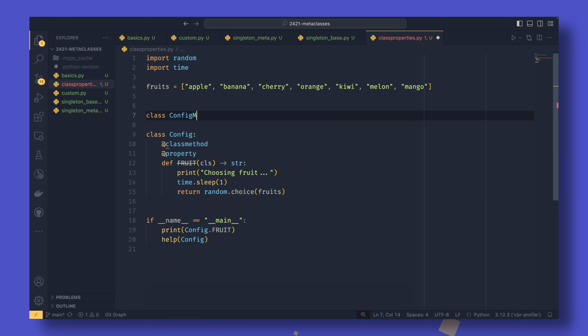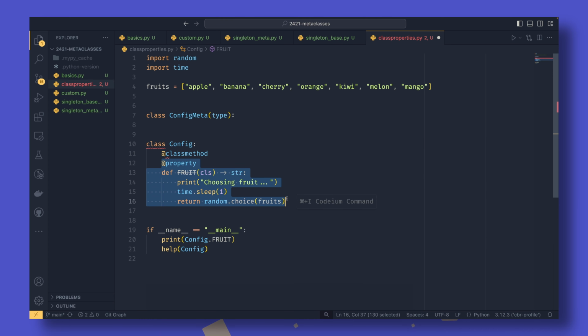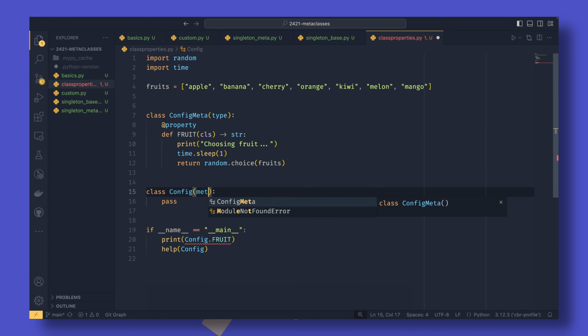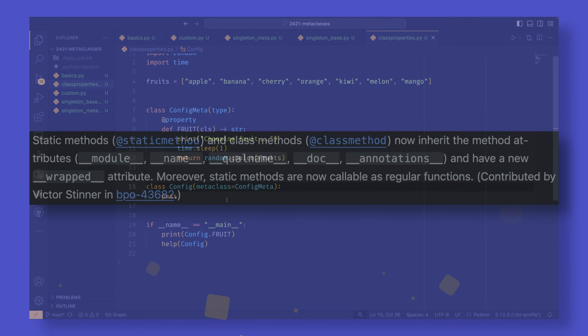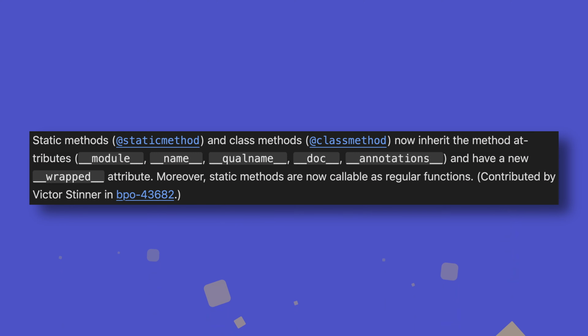I talked about this bug on the channel before in my Metaclasses video, suggesting that the use of Metaclasses to define class properties is one way to get around the issue. Another way is to utilise the dunder wrapped attribute on class methods that was added in Python 3.10.